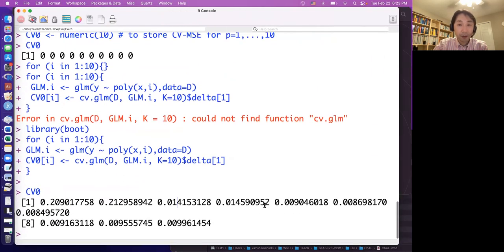So 1, 2, 3, 4, 5, 6, 7, 8, 9, 10. Which is the smallest? This one is p equal to 7. So p equal to 7 is smallest. Actually, last time I did, p equal to 6 was the smallest, but here p equal to 7. So question C is to overlay the fitted curve on A.